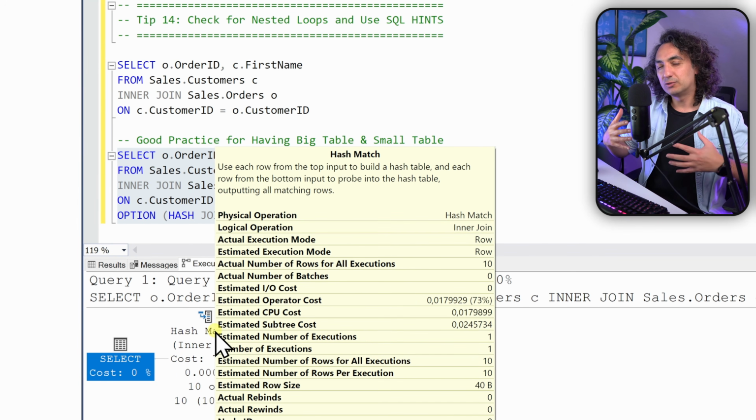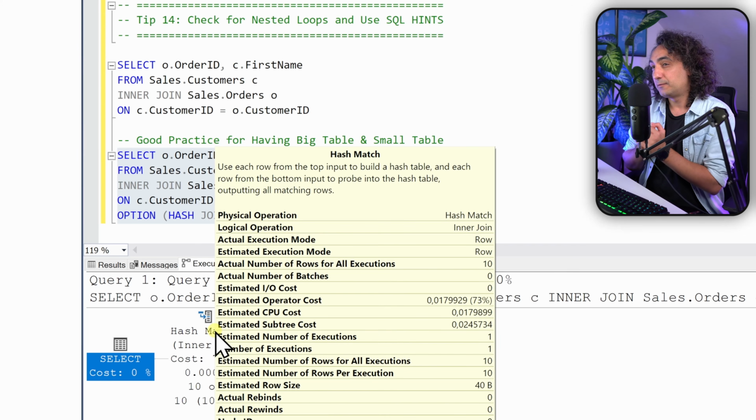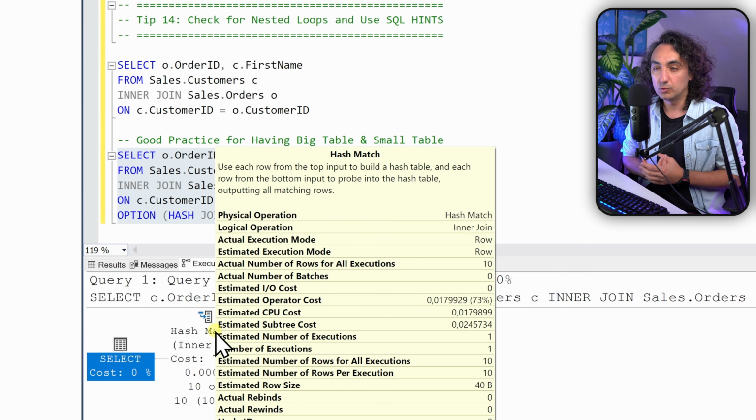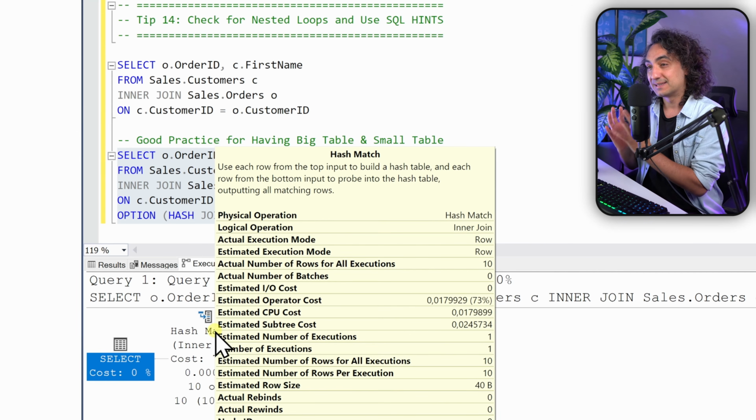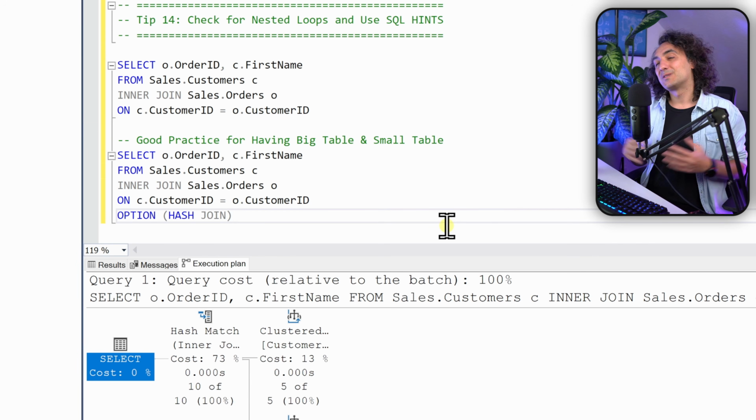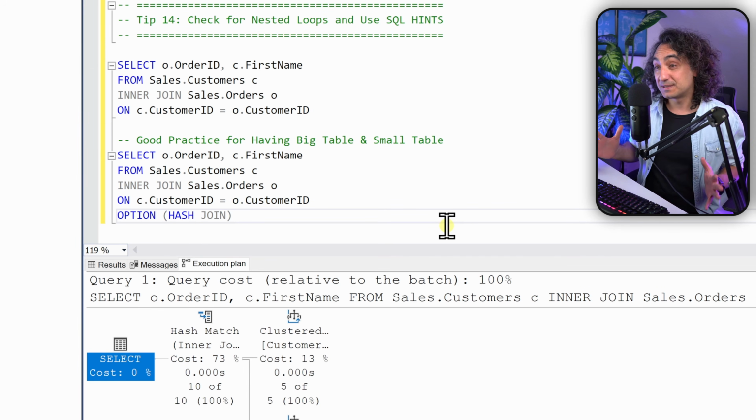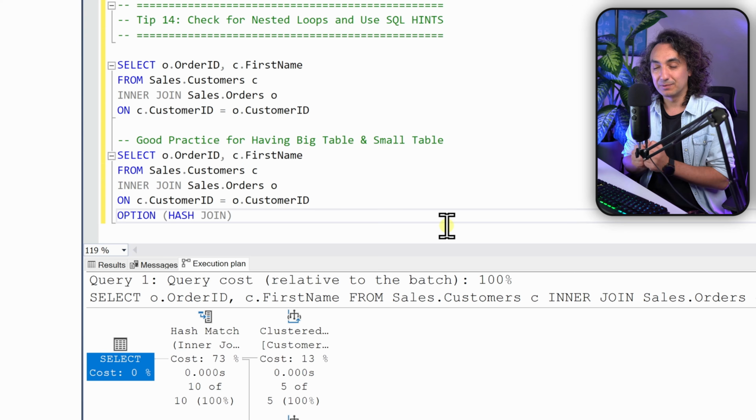Again, you have to really evaluate your tables. If you have small tables, don't bother with that. But if you have big tables and SQL is still doing the nested loops, they are usually very slow because you have a lot of iterations and so on. And with the hash join, that small table is going to be stored in memory, and then you have a really quick matching between the two tables. So those are all the best practices and tips on how to optimize joining tables in SQL.